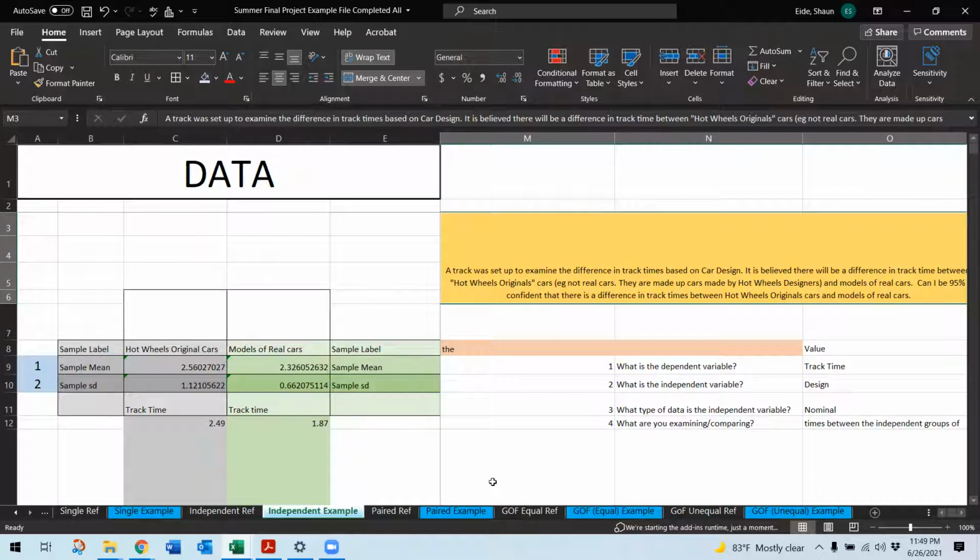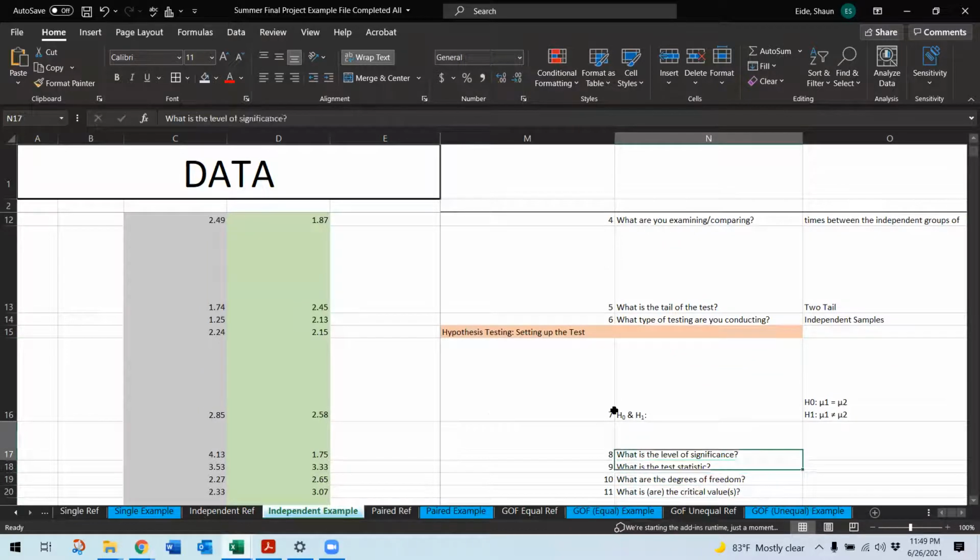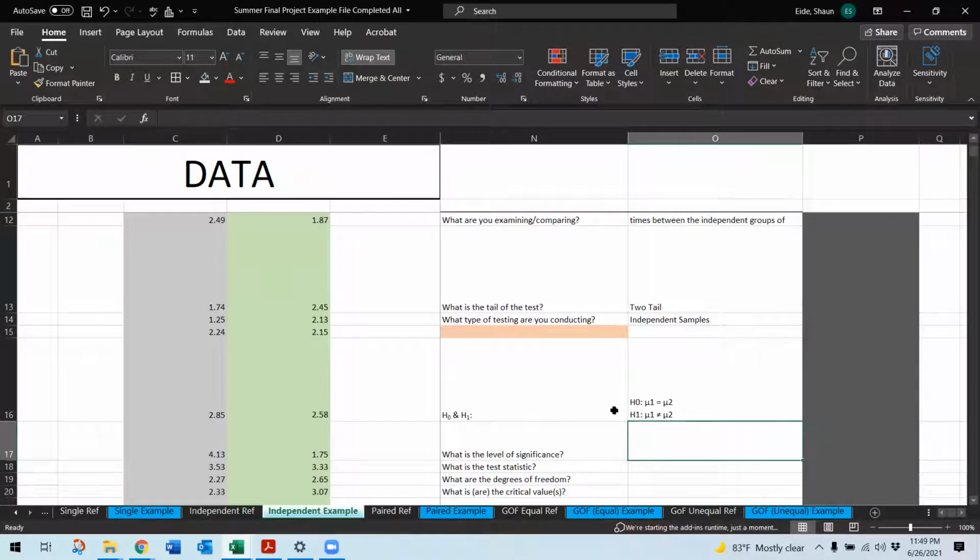But for this one right here, I say, can I be 95% confident that there is a difference in track time between Hot Wheels originals, so on and so forth? And so the level of confidence or level of significance is 0.05. Because if you're 95% confident, then the level of significance or the alpha level is 0.05.